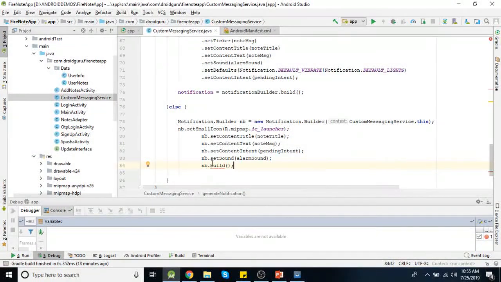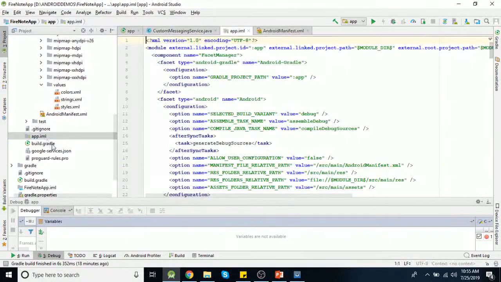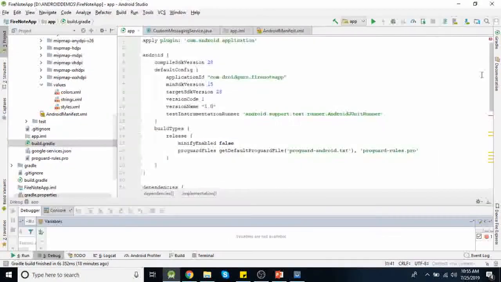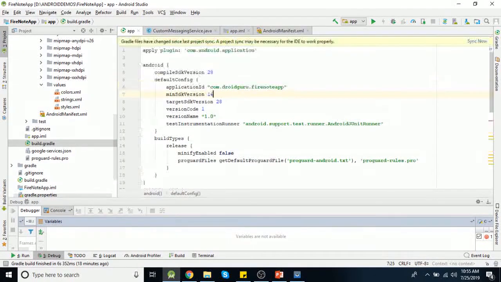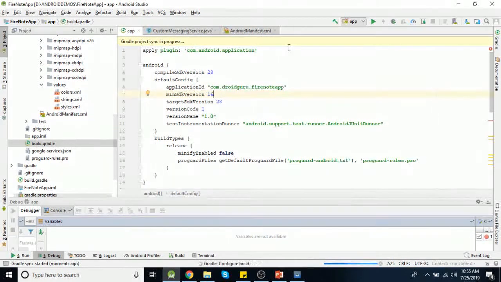Here we need to change our minimum API level. So let's change it. Mostly when you are using any third-party libraries, sometimes you can change that minimum SDK version to match these library requirements.